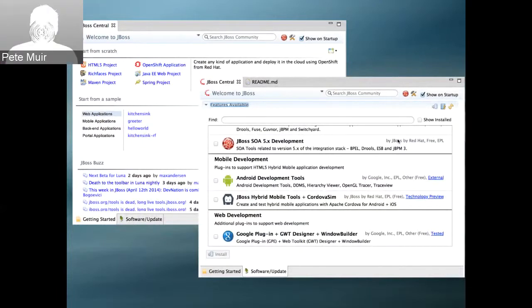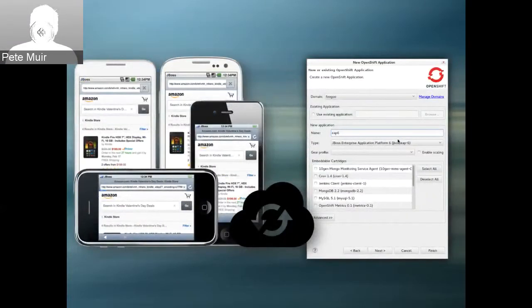We also have the software update feature in JBoss Central, JBoss Developer Studio's JBoss Central feature, which allows you to quickly install recommended add-ons. For example, you can see on the screen the JBoss Hybrid Mobile Tools, which I'm going to be using later to help build that Apache Cordova front end for my application. JBoss Developer Studio comes with an extensive range of tools for building mobile applications and also for integrating with OpenShift. And again, we're going to see all of those in just a few minutes.